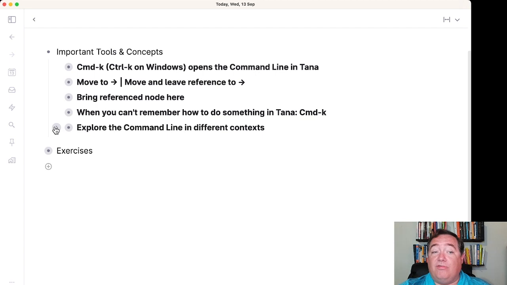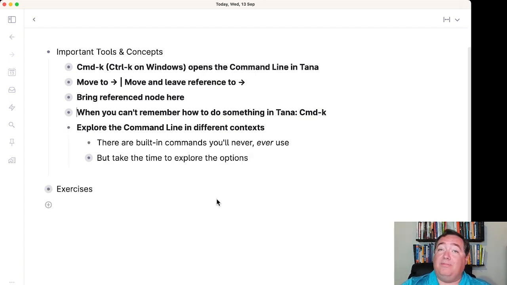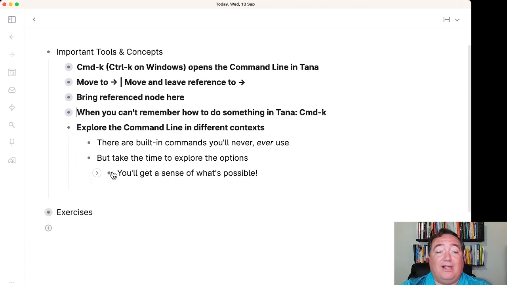And so I encourage you to explore the command line in some different contexts, because only certain things will show up depending on context. Try it when you're on an original node. Try it when you're on a reference node. Try it when you're in a search node. Try it when you're not clicked on anything at all. Try it to see the various things. Try it at the top, like the title of a workspace node.